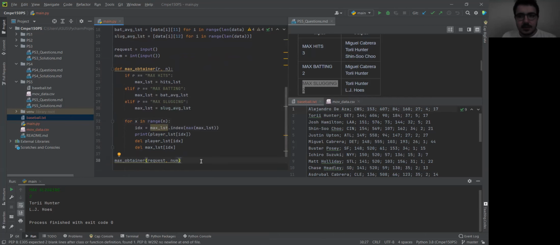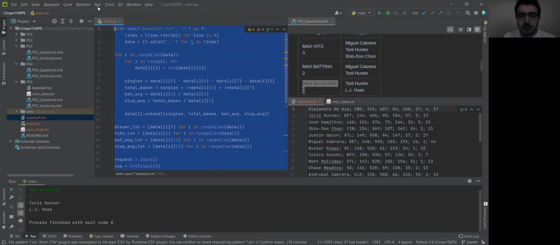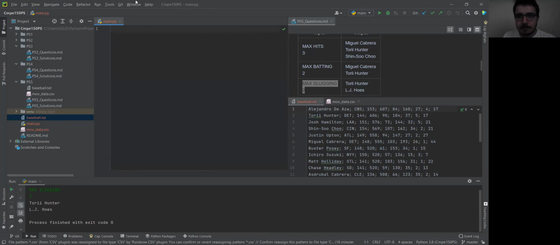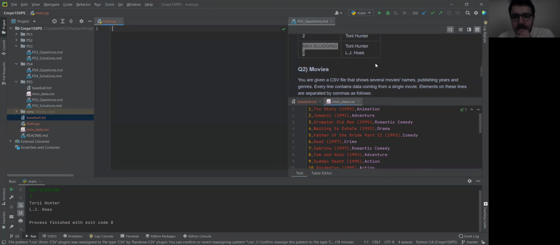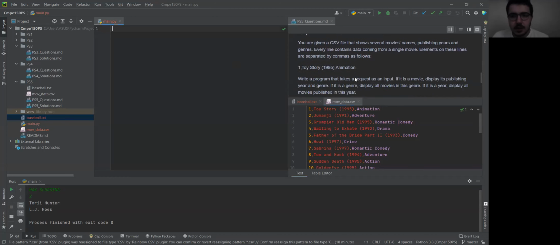So I think this is clear. Then I can go on to the second question. In this question, we will deal with a CSV file. It is separated by commas by default. So CSV means comma separated. So we are given a CSV file that shows several movies' names, publishing years, and genres. Every line contains data from a single movie, and it is separated by commas as follows.